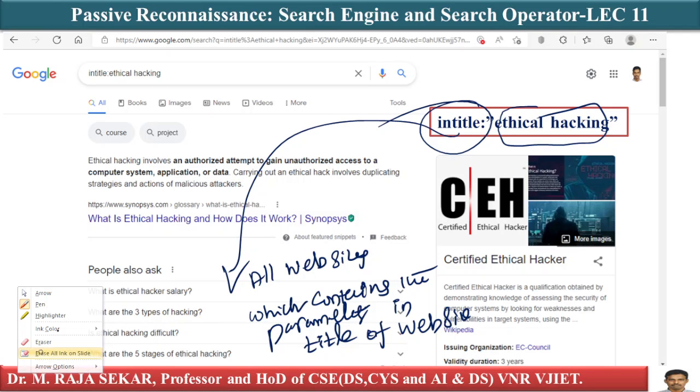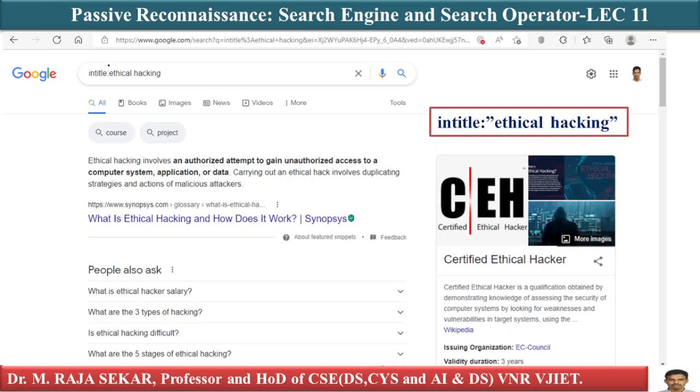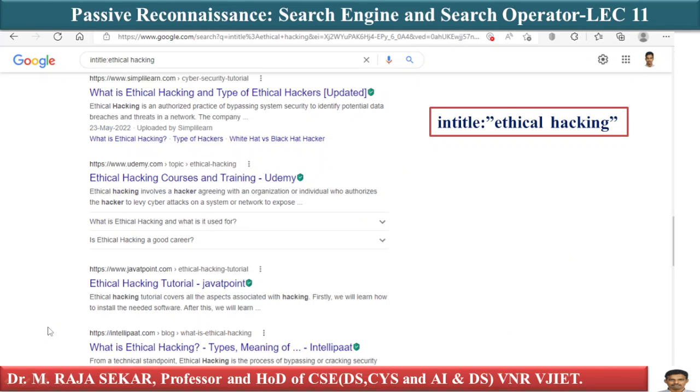If I say something like intitle colon, even if you want you can keep double quotes here, ethical hacking. Now what happens? Google is showing all the results whose website title is related to ethical hacking. It is showing all the website titles which include ethical hacking, isn't it? That's what it says. Intitle ethical hacking means Google is showing all the results whose website title is related to ethical hacking.